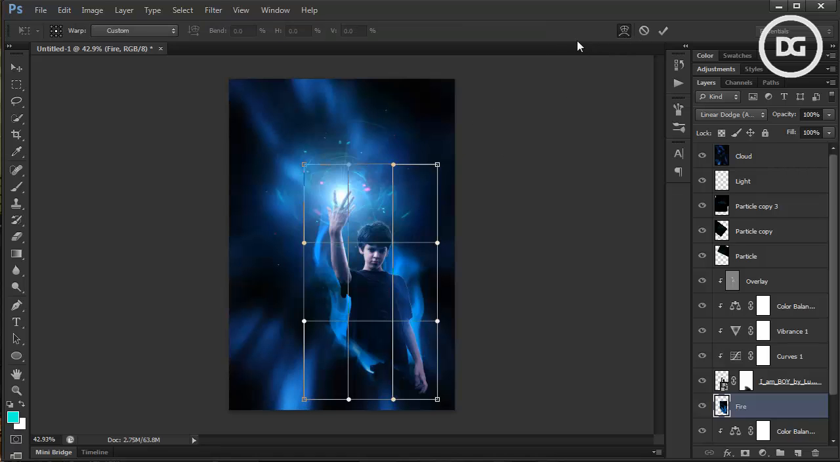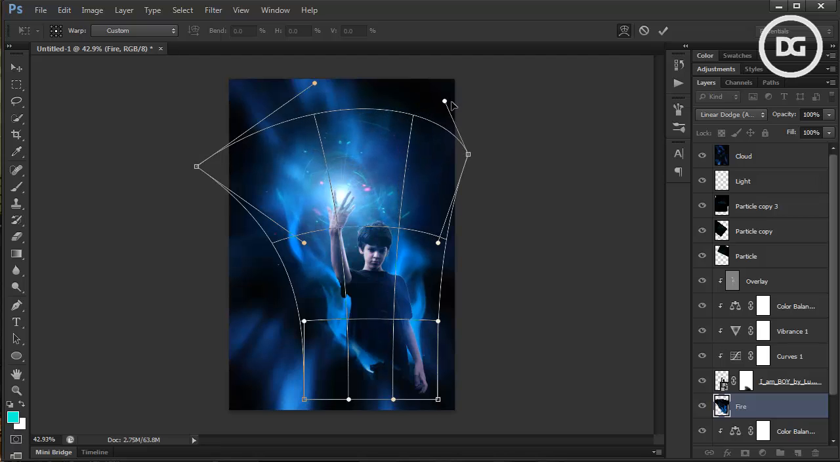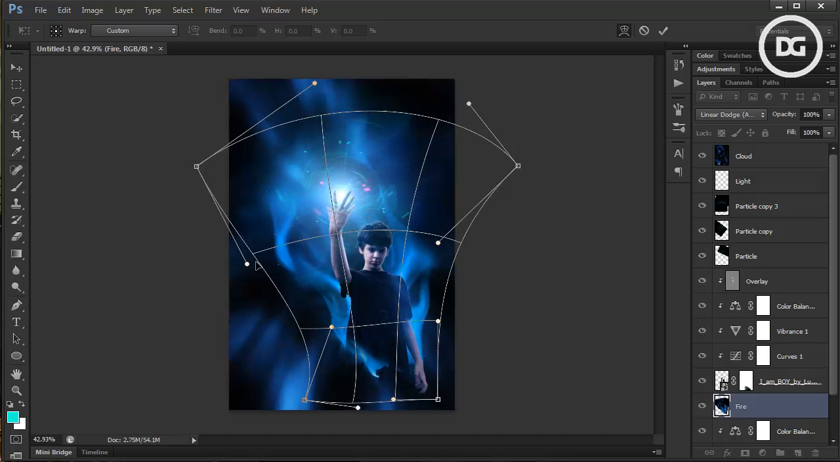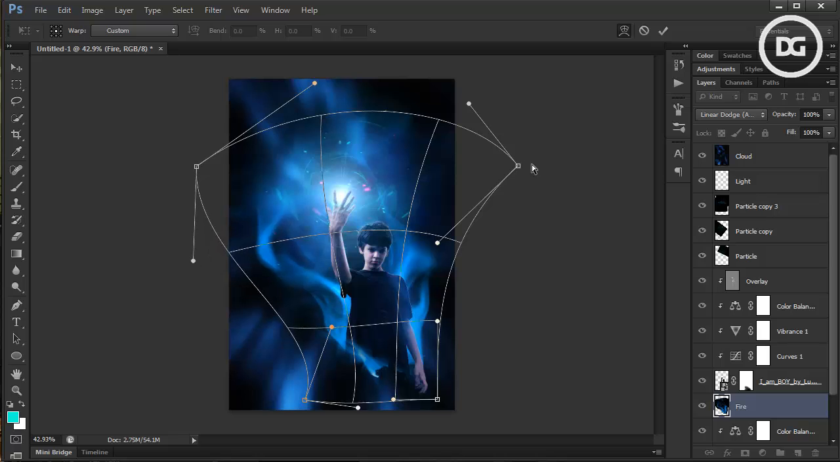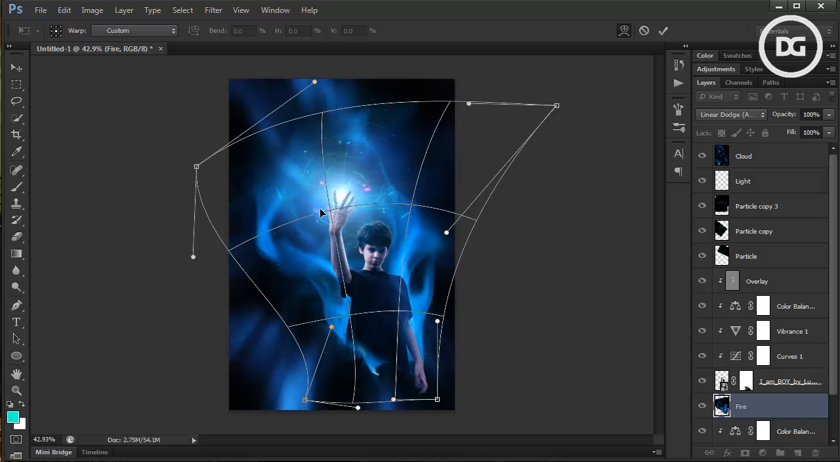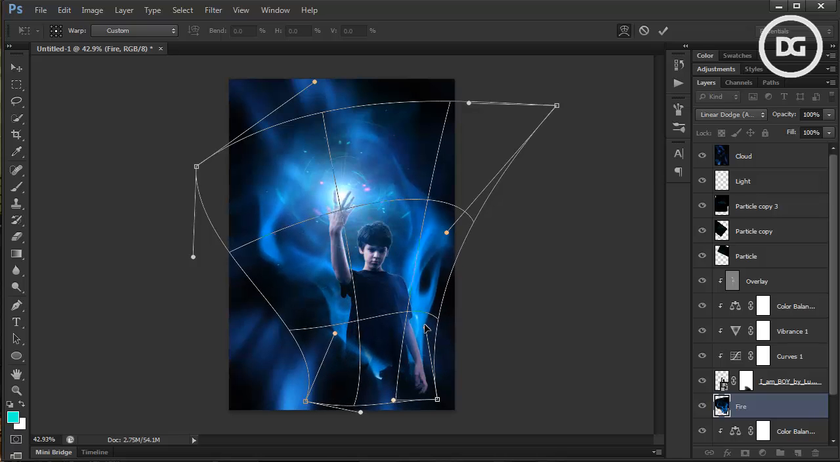Now go to this warp. And now you can modify the shape of this fire. You can try any way you want. It's simply really up to you. Just go ahead and go wild with the fire. So you simply drag this, drag and drag. Okay, I think I'm happy with this result.